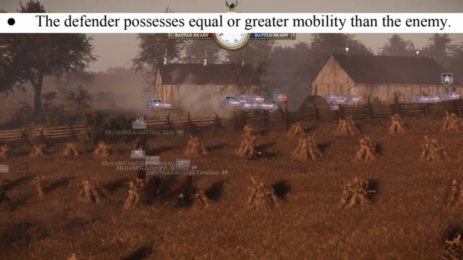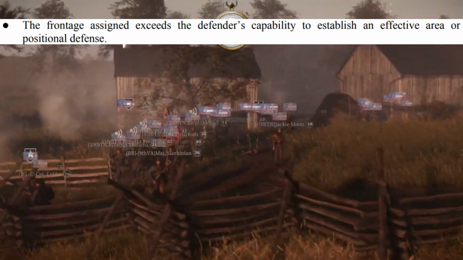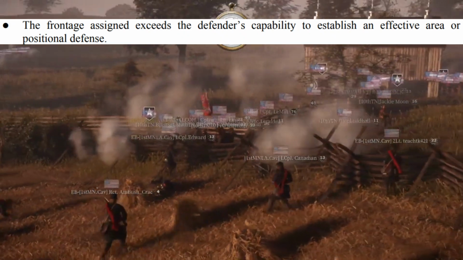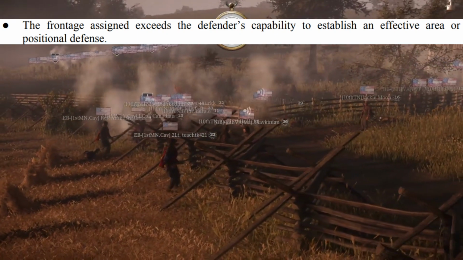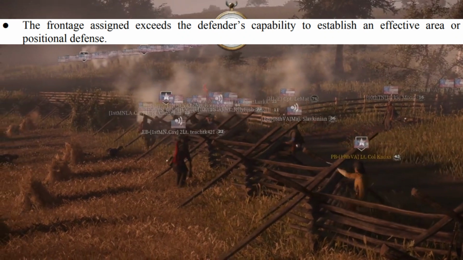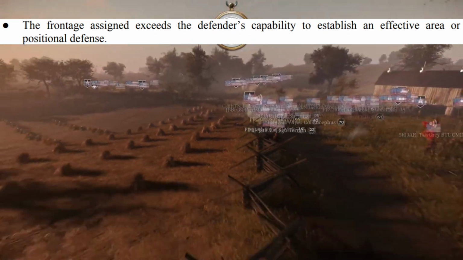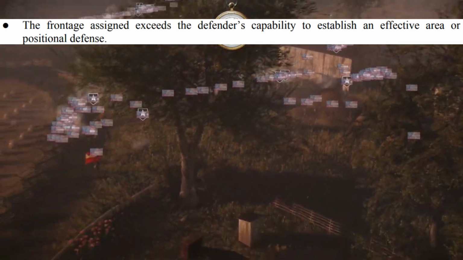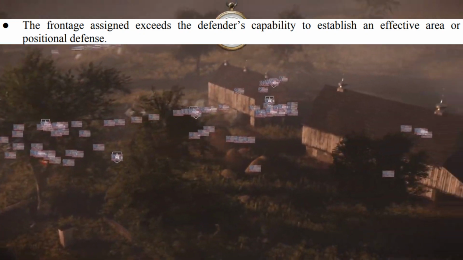combat power. Number 2. The frontage assigned exceeds the defender's capability to establish an effective area or positional defense. This can depend on the size of the server and the size of the map that you're playing on for War of Rights, basically meaning the ability to cover all likely avenues of approach with sufficient defenders to prevent exploitation by the attacking force. If you have either a bigger map or fewer units playing on that particular server, a mobile defense may be a more viable strategy.